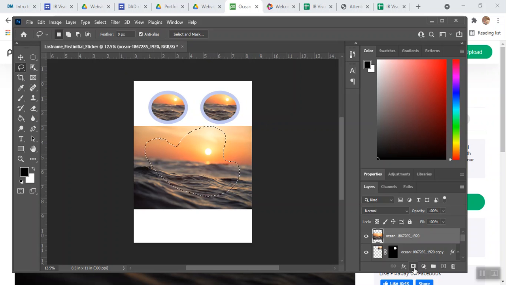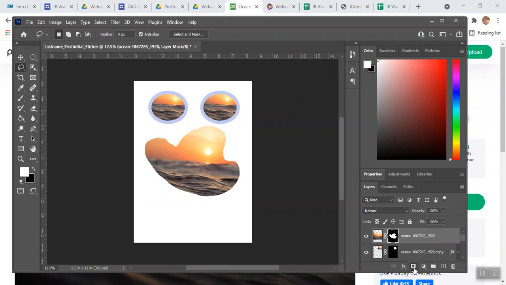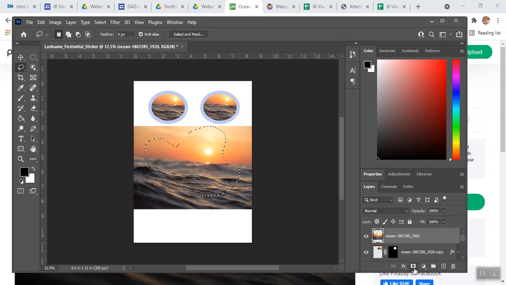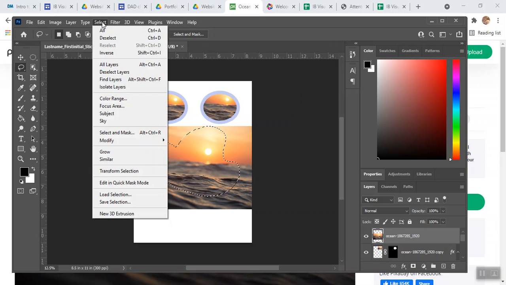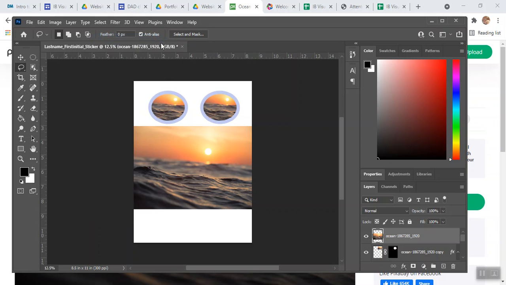I can go down to the bottom of my layers and I can mask it. And I don't like that, so I can hit Control Z. And then if you want to get rid of your selection, you're going to go to Control D, deselect, and let's do a different selection because I don't like that. You can also use the polygonal lasso tool, and I can click and it'll draw straight lines around my picture. So I'm going to make a star.